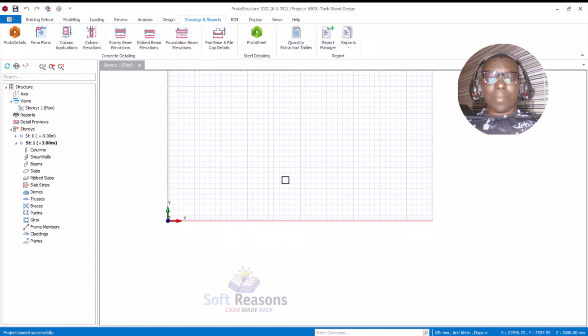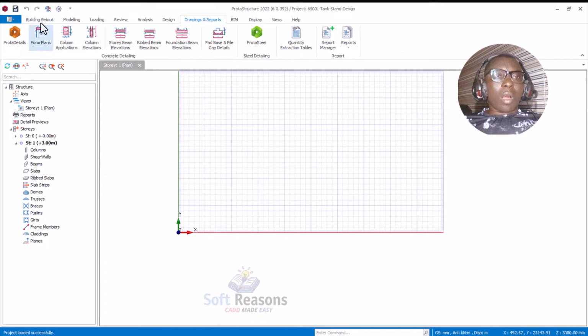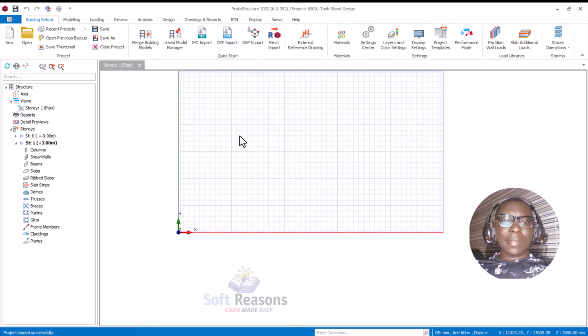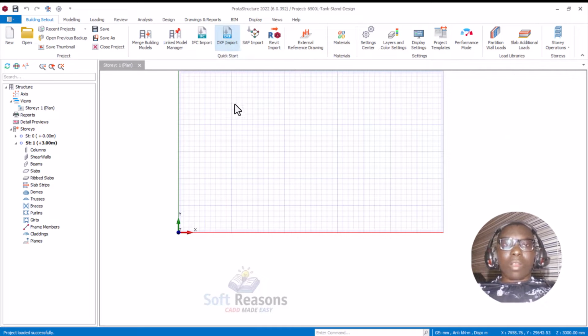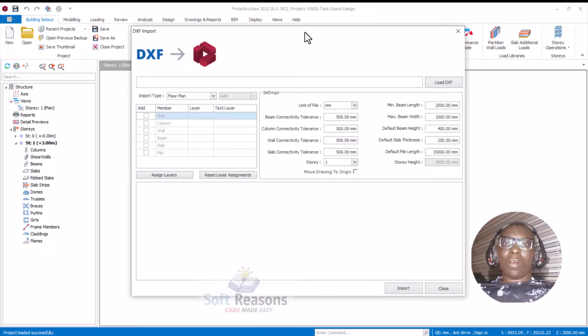So now the template is ready. Okay, so we proceed to the building setup tab, and then we get to DSF. You click right there. So the DSF dialog will come up, so we can import the DSF we saved to desktop from AutoCAD successfully. So come to load DSF, click right here.